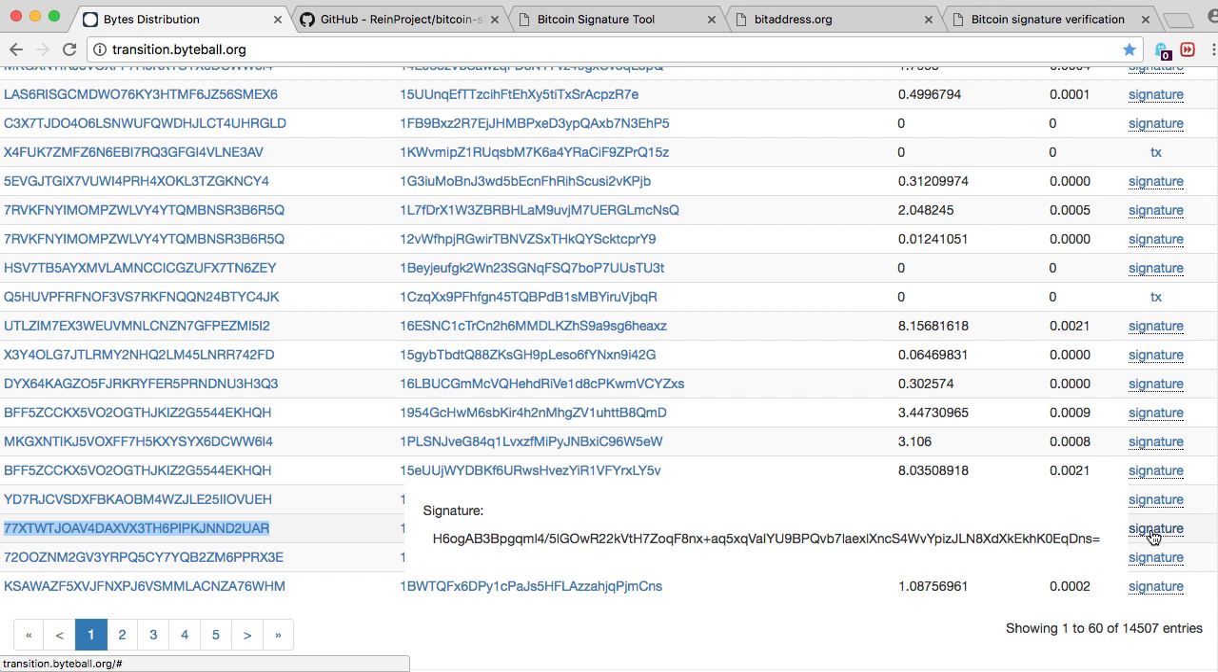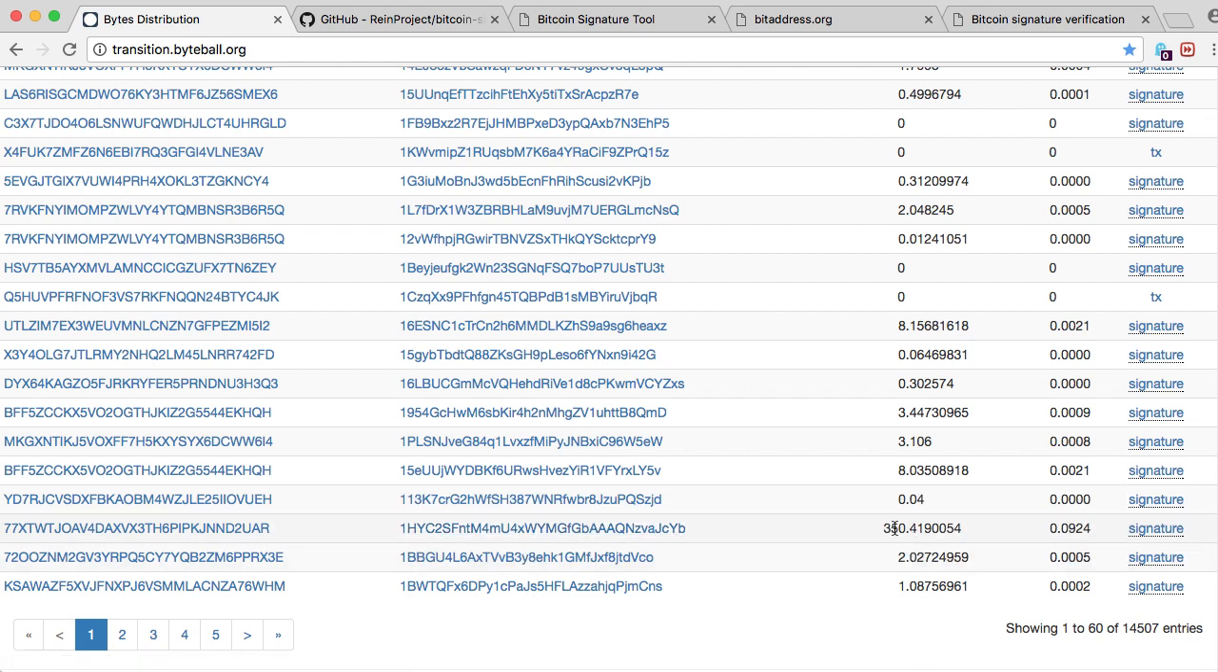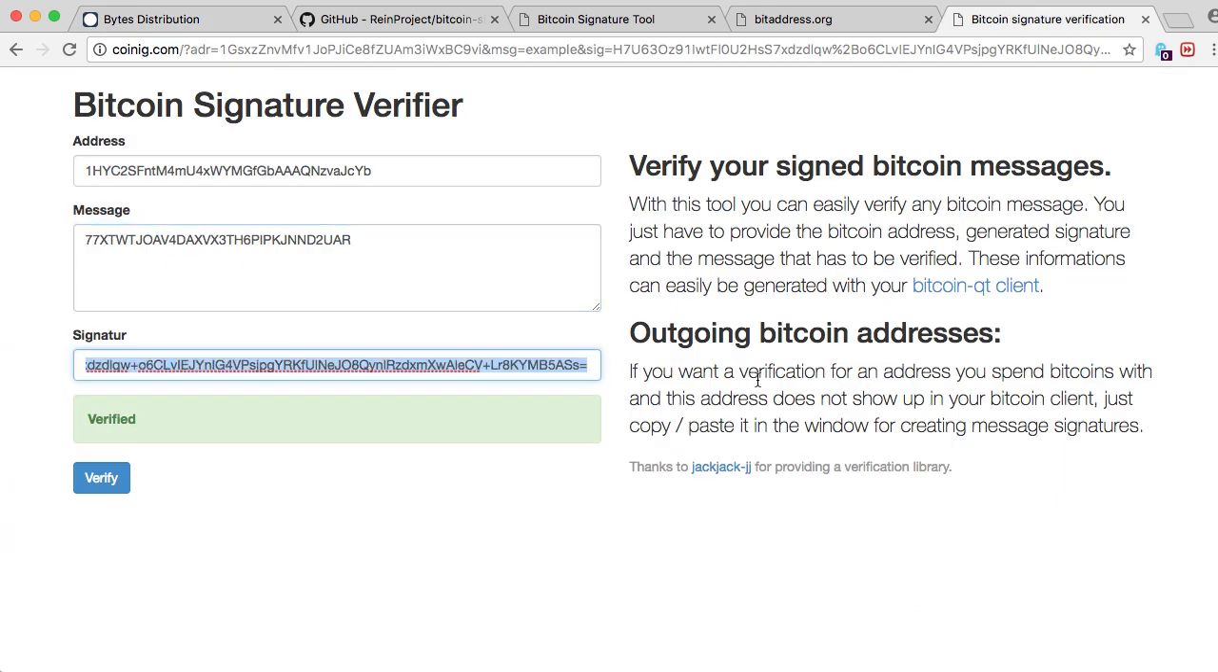Now I click on signature and I copy the signature. With this signature he verifies that he's the owner of this address, which holds 350 Bitcoins. Now, pasting it and verify, and it's verified, which means he used a private key in order to generate this signature. And nobody is able to see his private keys. So he's proving it without revealing his private keys. That's the purpose of it.